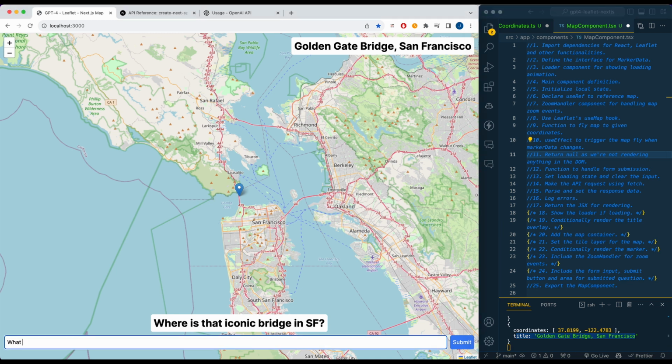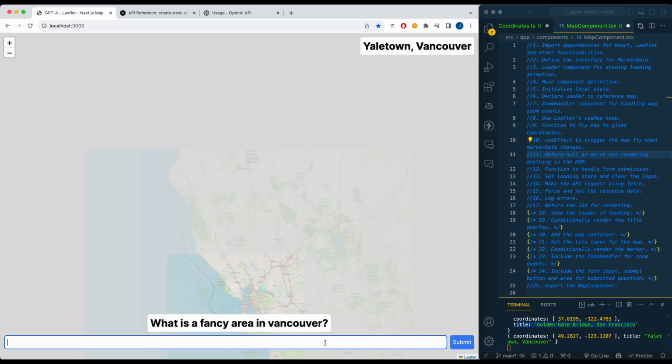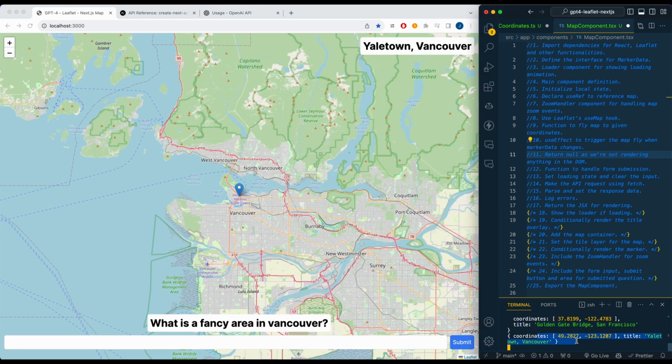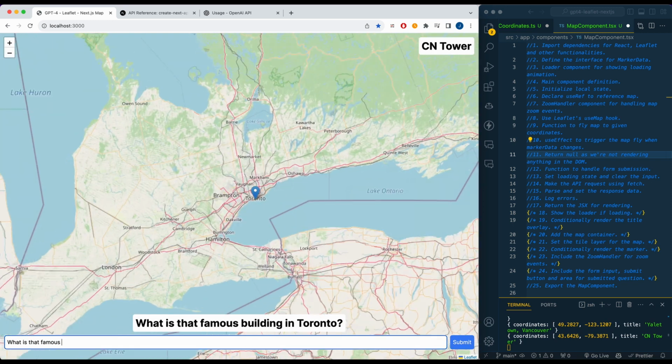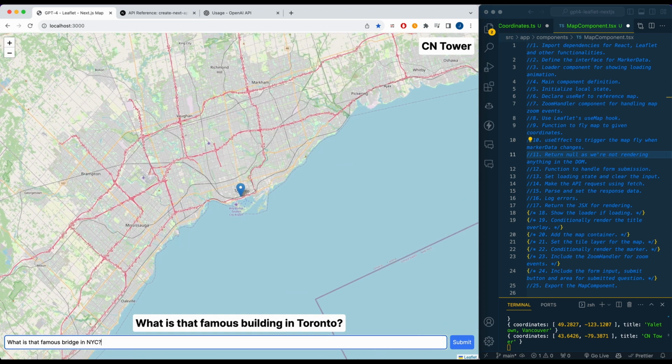So if I say, what is a fancy area in Vancouver? You'll see that relatively quickly we get a response back from GPT-4, and then based on the coordinates, we're going to get the pin here with our title rendered in the top right-hand corner here. So you can say things like, what is that famous building in Toronto? Or something like, what is that famous bridge in NYC?